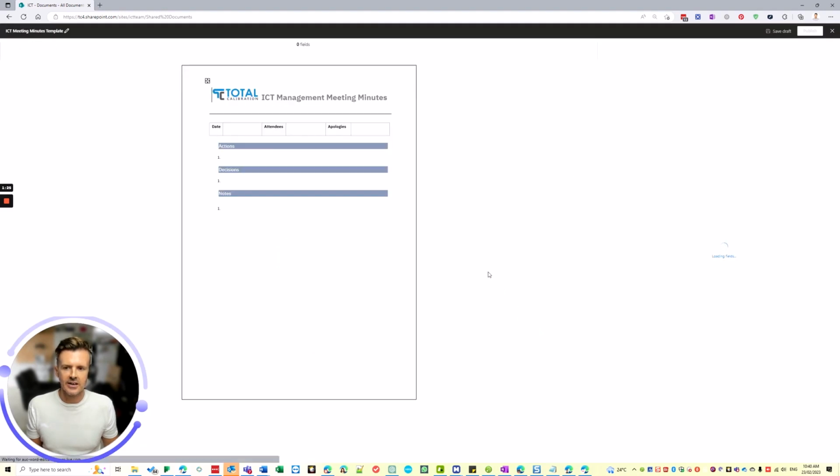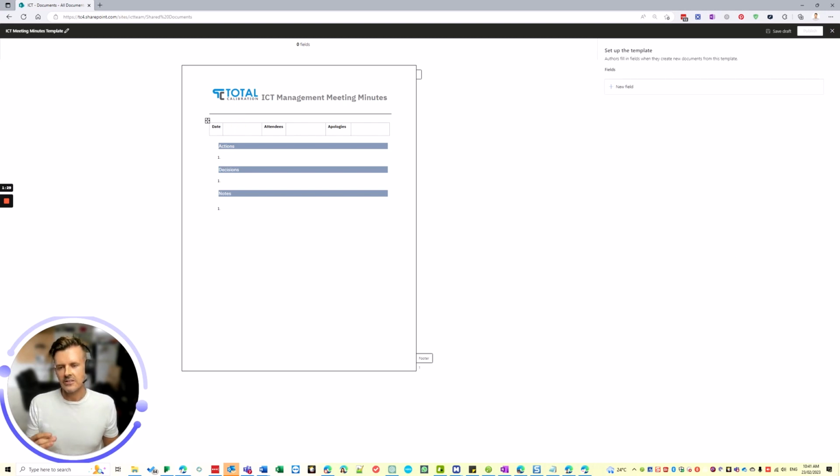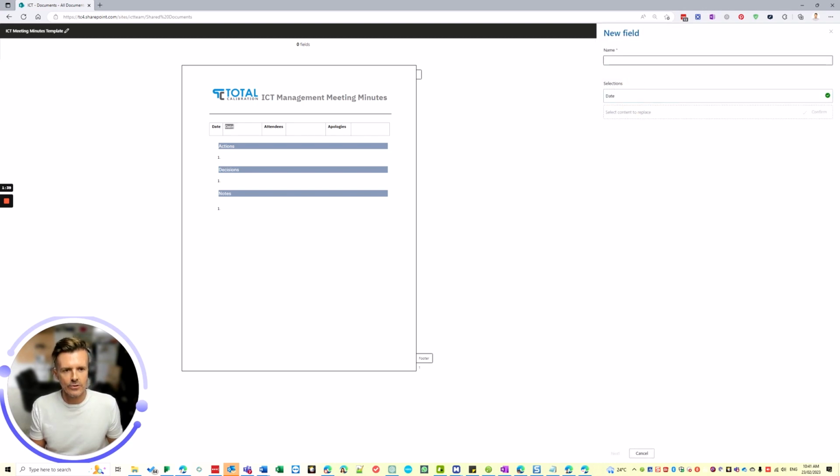Now, the next thing I'm going to do here is we just want to add, like I said, the system is going to prompt the user to fill out this information, provide these bits of information before they can save the file. So we'll just put down here date like that, and then I'm going to add a new field called meeting date and time. It's a bit buggy, don't get me wrong, it's not perfect, it's brand new.